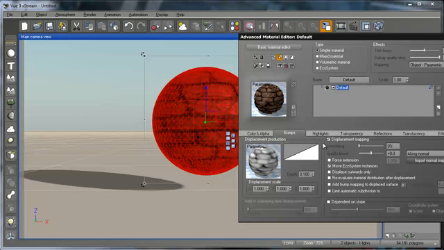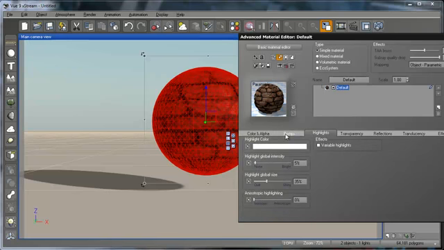displacement there. Okay, so I'm going to move to highlights. So what are highlights? As I explained before, it's the reflection of light on your material. For example, here it's white, so I'm going to just raise the highlight global intensity a bit, and as you can see we have this effect here on the material.